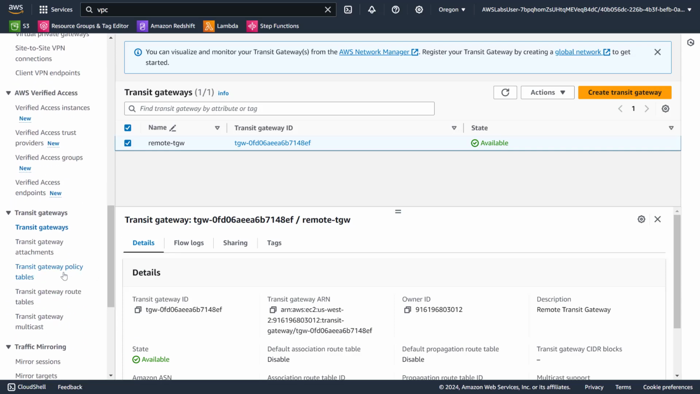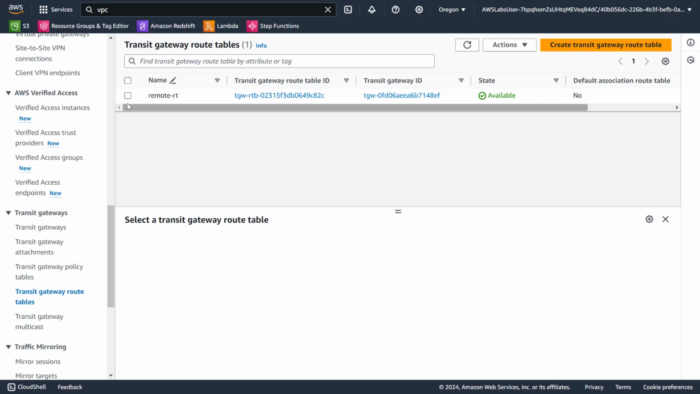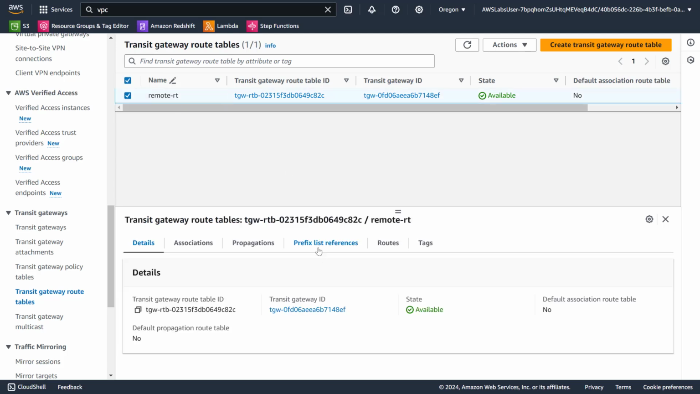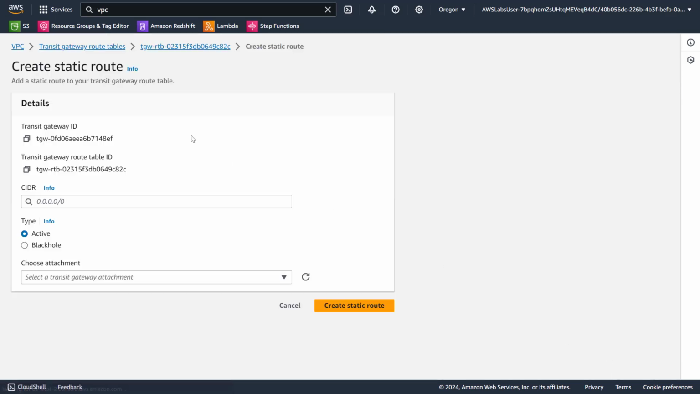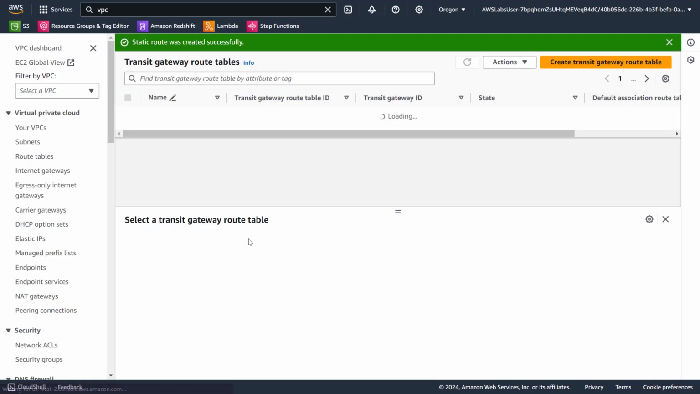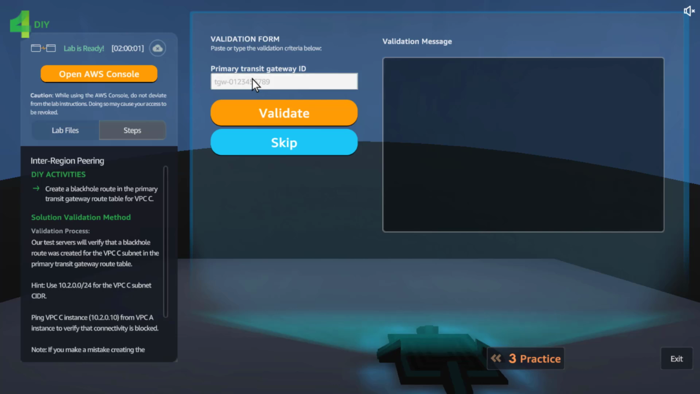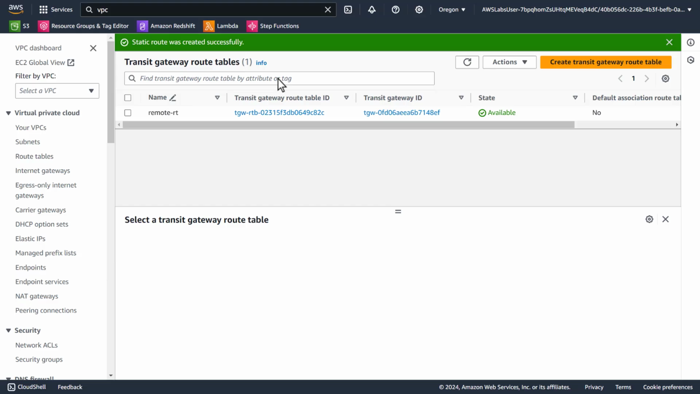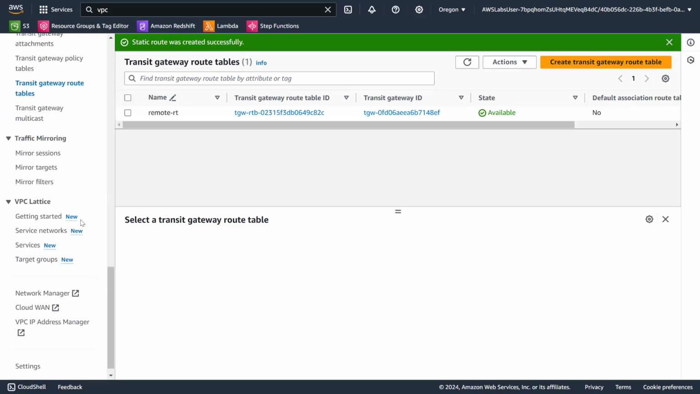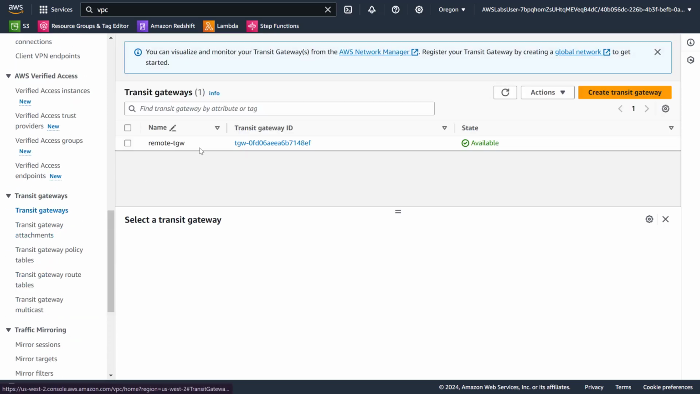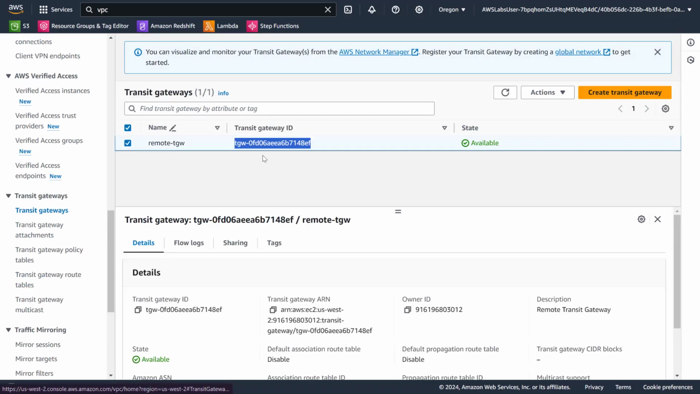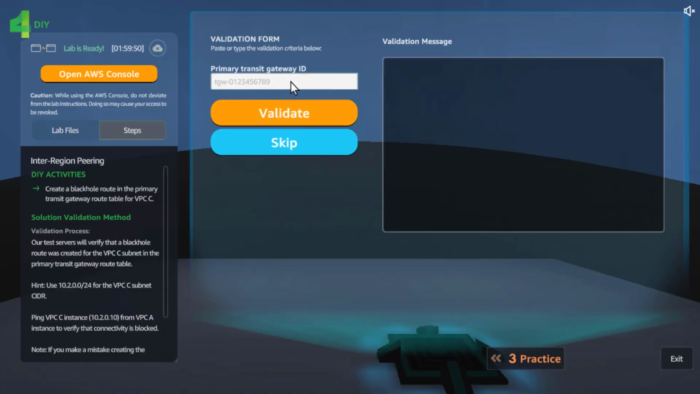How do we do that? We go to the route tables. We select the transit gateway route table, routes, create static, and paste this one. This is the one too, by the way, and create black hole, create static. I think pretty much that's it. Primary transit gateway ID. So let's go here and click on the transit gateways. And this is the transit gateway ID, at least the primary one. If I paste this here and validate, it should show green.